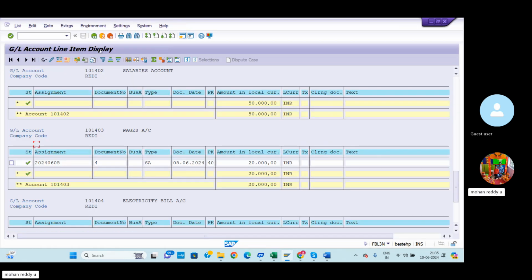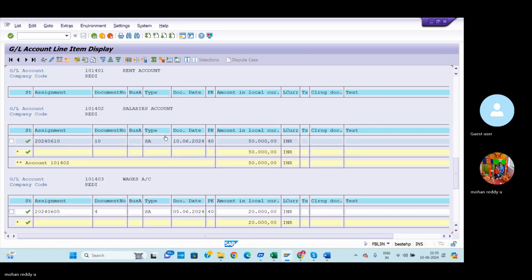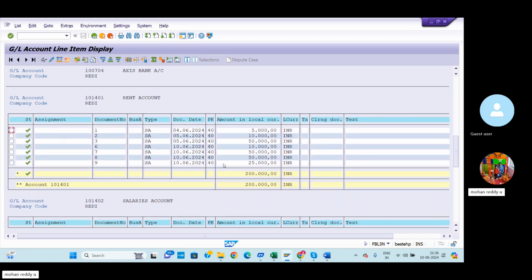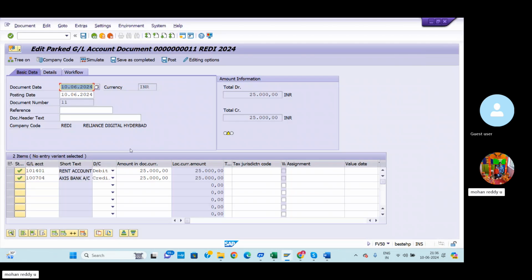Once again go to the previous screen. Here rent related: you can check 1, 2, 3, 4, 5, 6, 7. So rent related 7 documents are already posted, but one more rent related document is parked. But the parked document will not be reflected in the rent GL account. So whenever the parked document is posted, then only the document will be displayed in the particular GL account. So for example, we can go here.